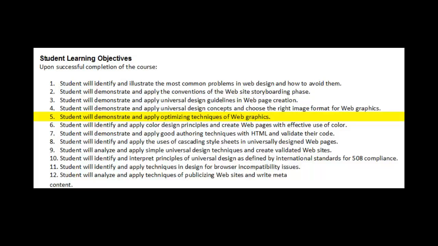Number 5, student will demonstrate and apply optimizing techniques of web graphics. Web graphics, images again. We're going to be looking at the best ways to use those in our web pages. Number 6, student will identify and apply color design principles and create web pages with effective use of color. Color evokes emotions for us, and that is true online as well. So we're going to be creating web pages that use color, selected using the color design principles that we'll be covering, while also keeping in mind contrast and accessibility issues.